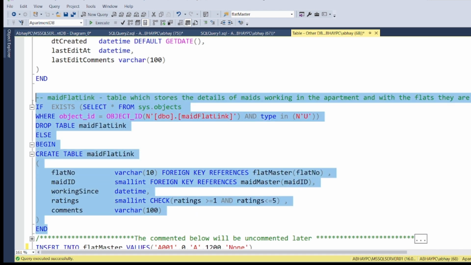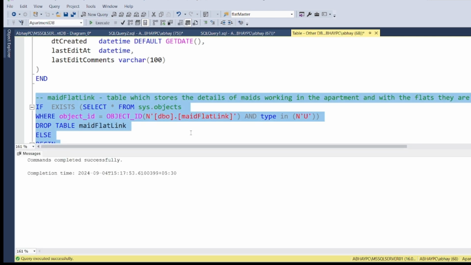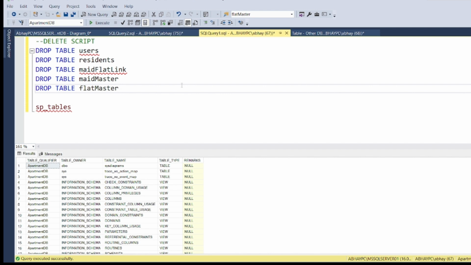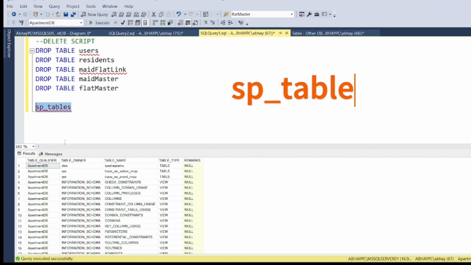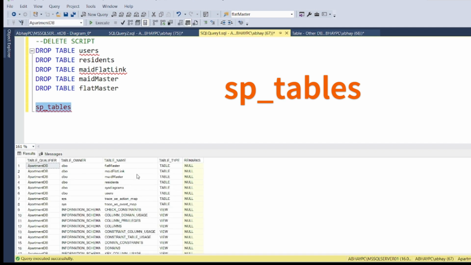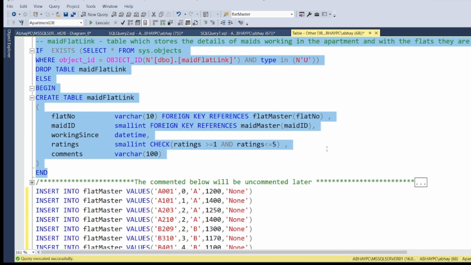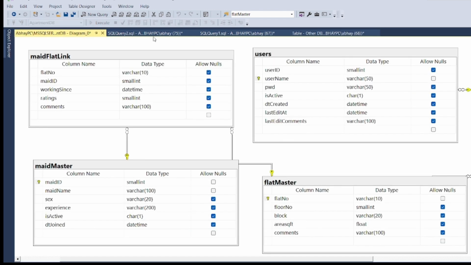So let's quickly create these tables. Tables have been created. Let's make sure the tables have been created or not. So I am coming here, and I have something I have already discussed with you. I can simply select this SP tables and hit the execute button, and we can see that tables got created here: flat master, maid flat link, maid master, resident, and users, right? So all tables got created.